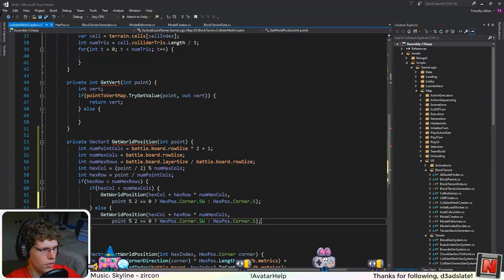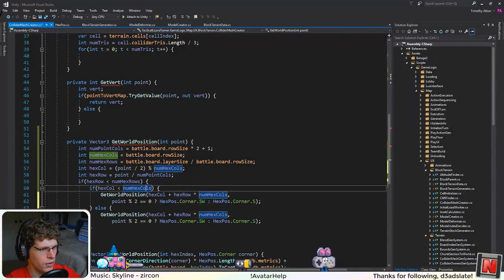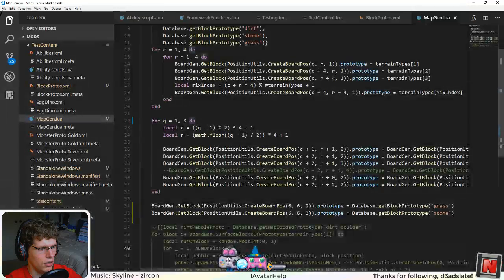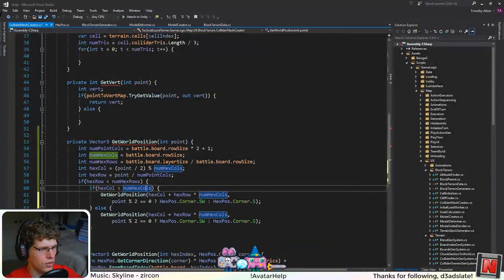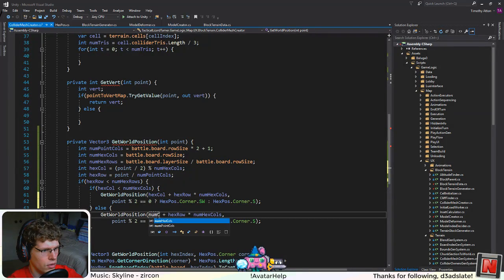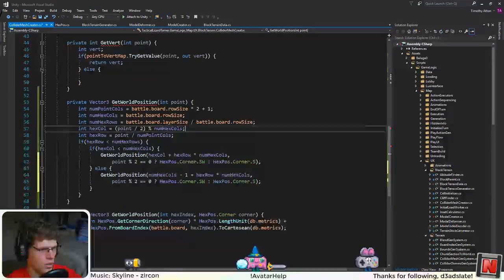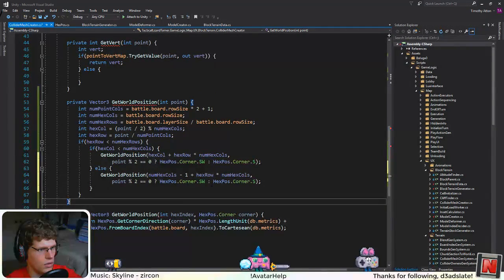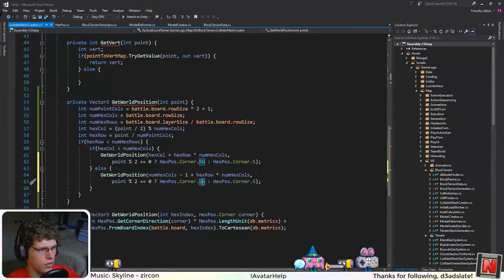And then, okay, so if this is equal to the number of hex columns, then we're dealing with this point right here. So this is southeast for the last one. So I'd really want to just do number of hex columns minus 1. Because, yeah, that's right. And then this is just southeast.